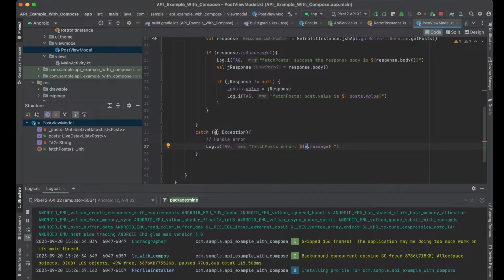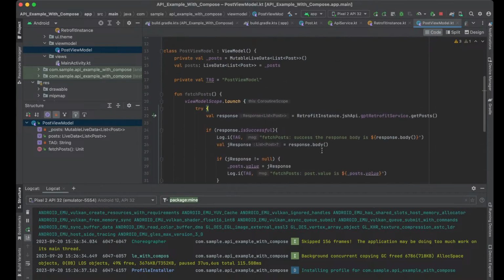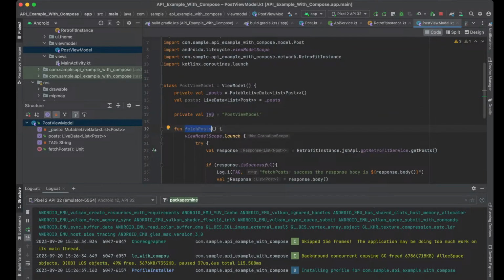All right. And so we have implemented our view model, which will have fetch posts. And now we have to call fetch posts.